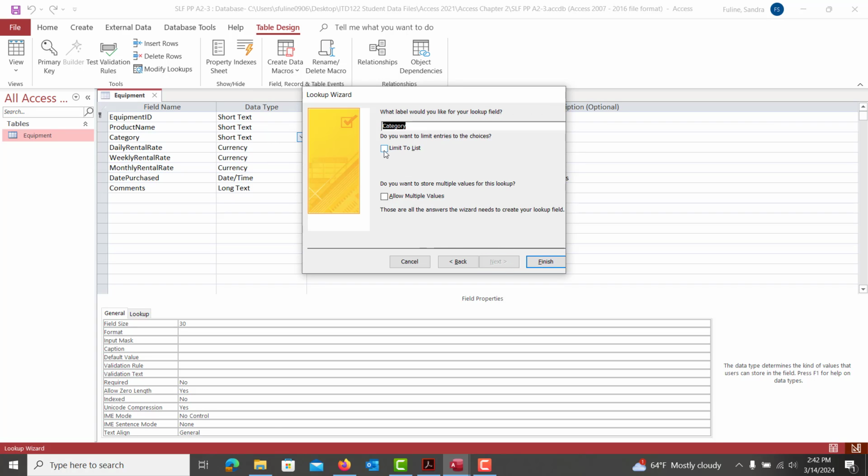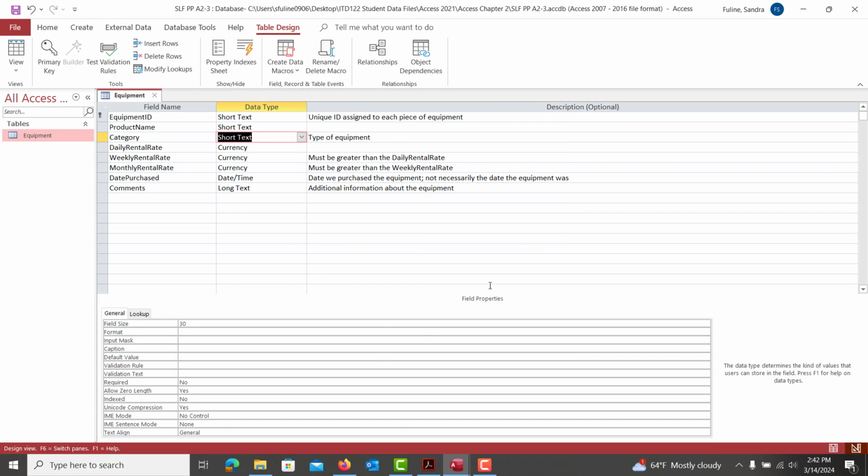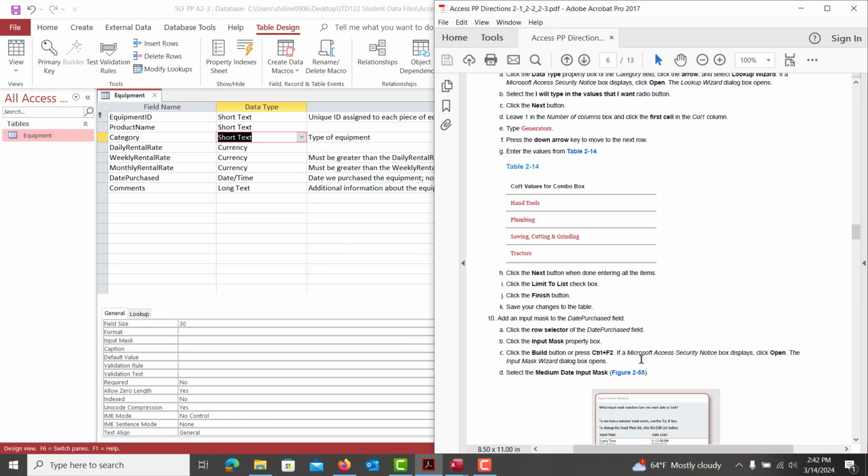We're going to hit next. We're going to limit this to list, so we don't want any user of this database to be able to type anything else in. And we're going to go ahead and hit finish. And then from here, we are going to create an input mask. So you'll see that combo box in a minute.